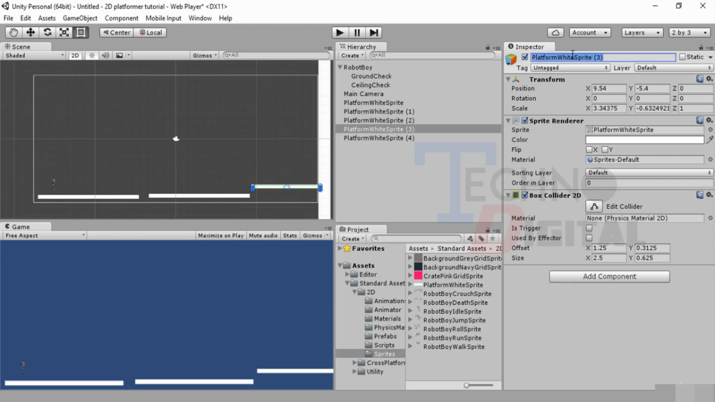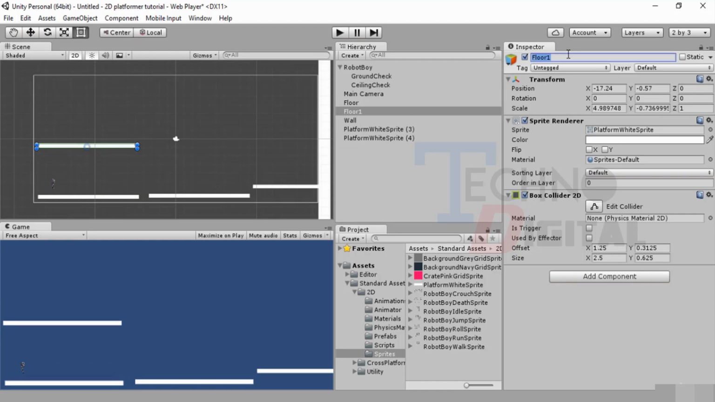Let's call this floor. Let me start from scratch and just work out which one's which. So that's the floor 1. Let's call that floor 1. And we have another one called floor 2. And this will be the wall for now. And this one will be the floor 2. And we've got another one here. Let me just make sure we are okay. Let's drag this. We'll make that as wall 2.